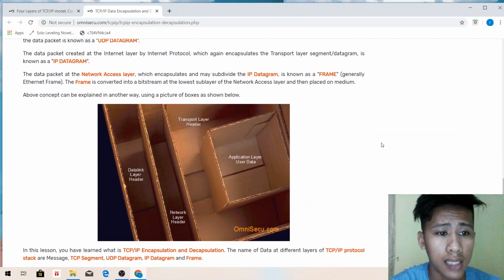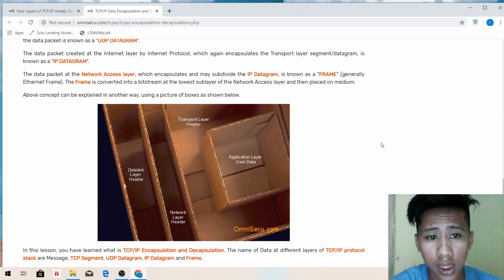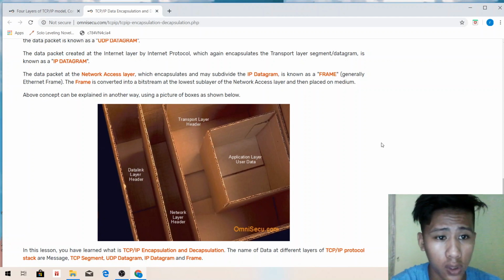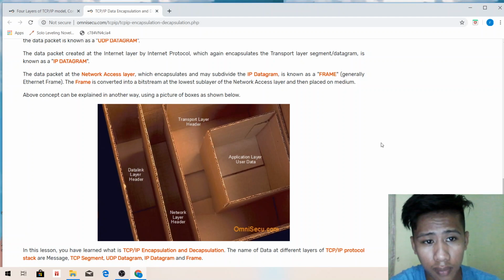The data packet at the network access layer, which encapsulates the IP datagram, is known as the frame. The frame is converted into a byte stream at the lowest sublayer of the network access layer and then placed on the medium.